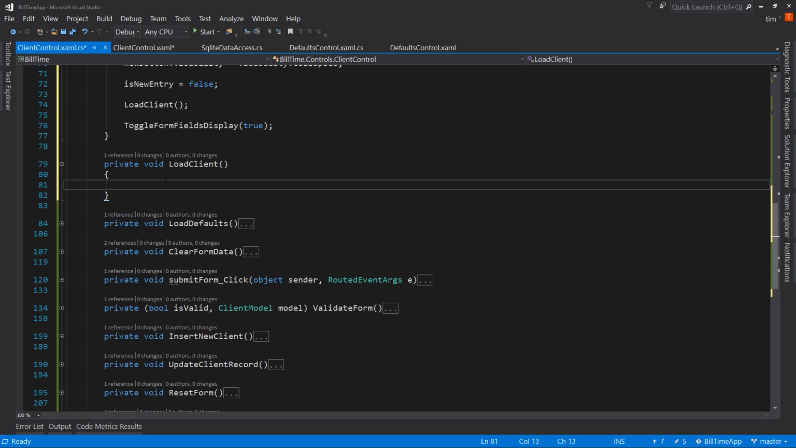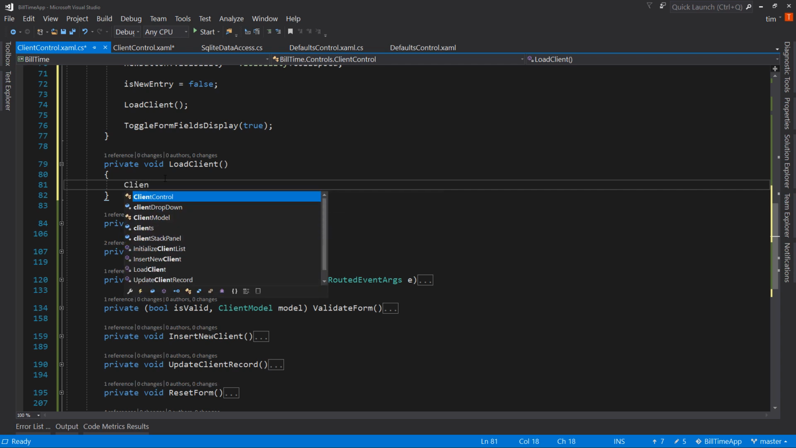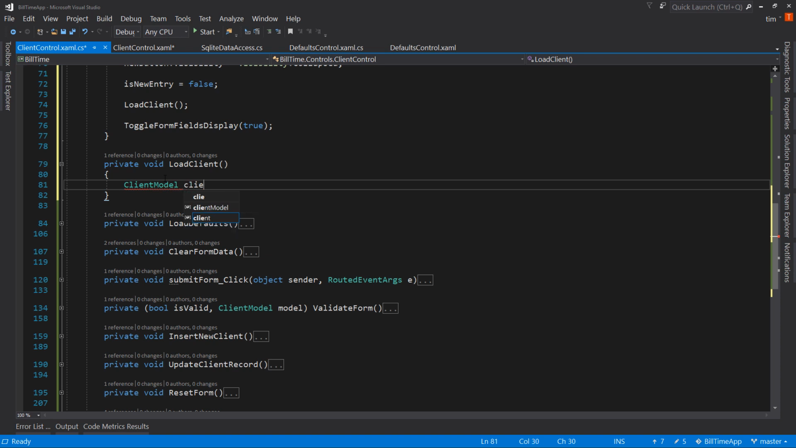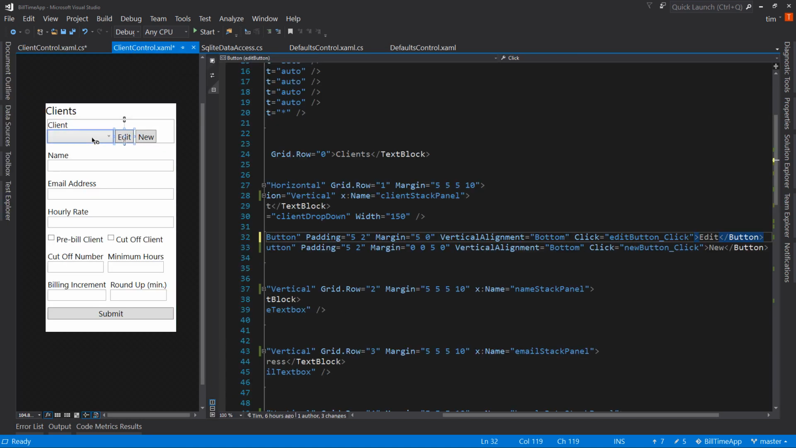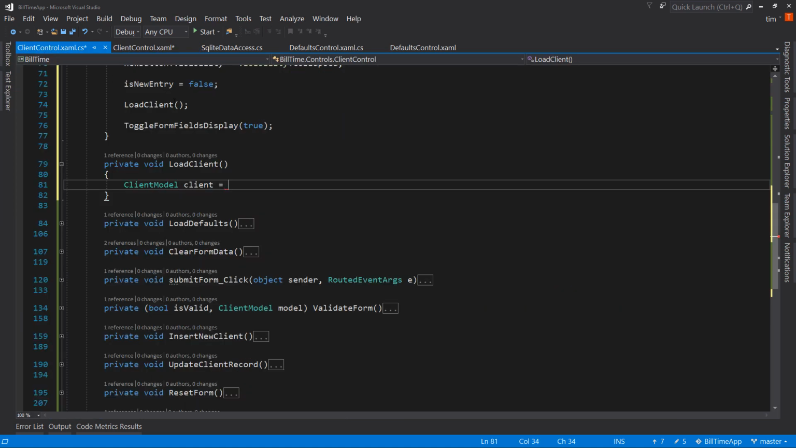So what we can do is we can say, let's grab it's a client model. And this will be the client equals, and let's grab the, what's the dropdown called? It's probably called client dropdown. So client dropdown dot selected item. Okay. Now it's going to yell at us because that's an object, but we can cast it to a client model.